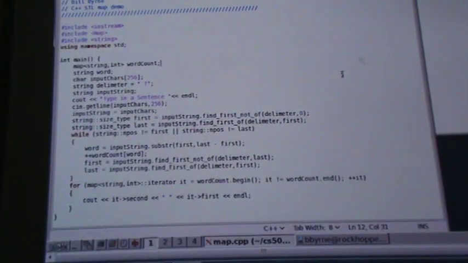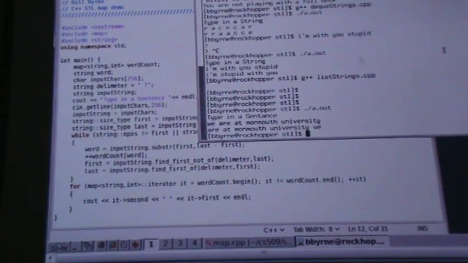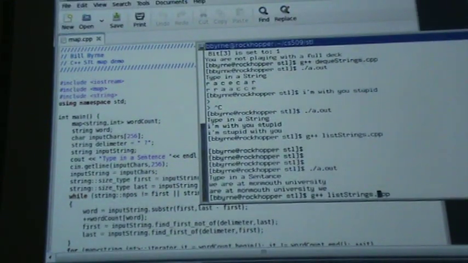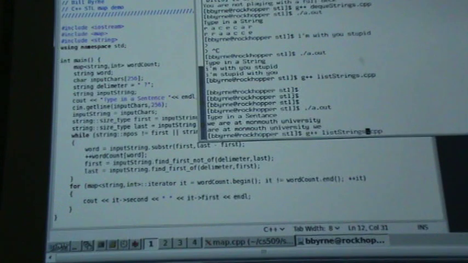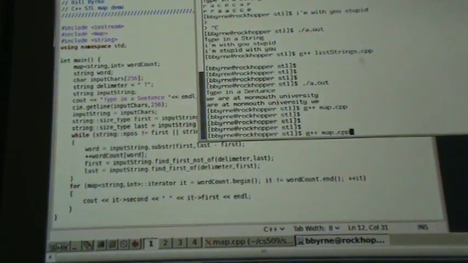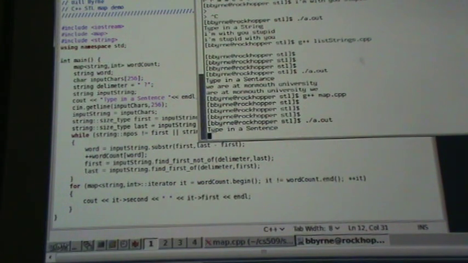So if I run this one, map, let's see. Okay, so now if I run this, I'll type in a sentence, and it'll count up how many times it saw each word. So let's think of a sentence that has a few duplicate words.